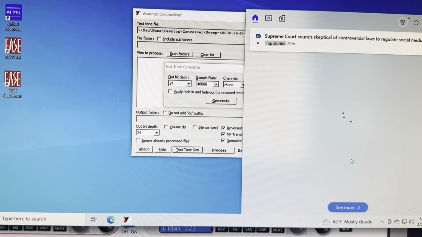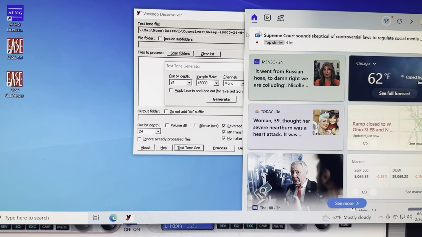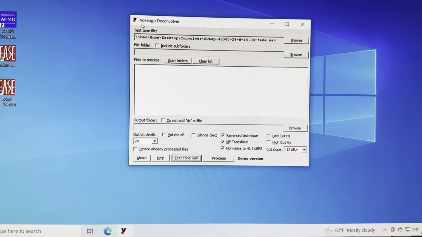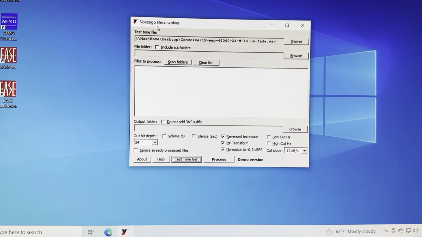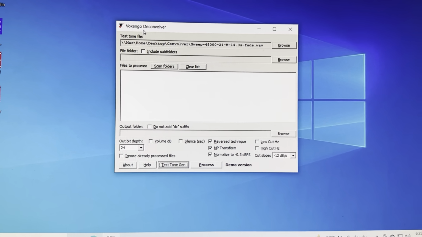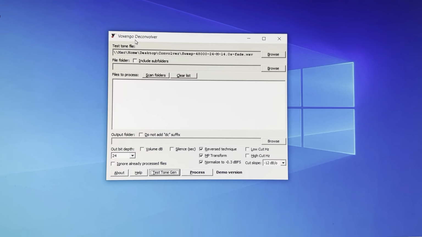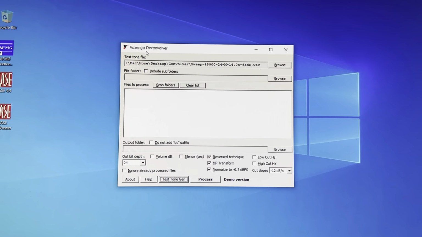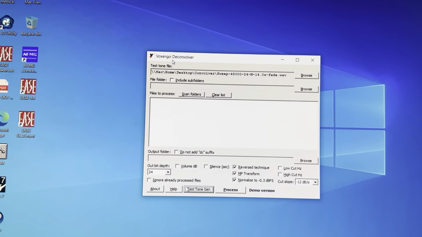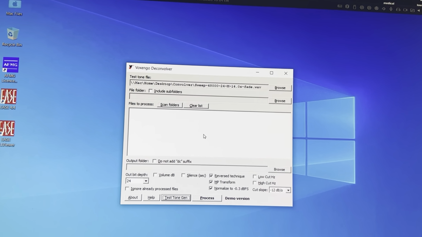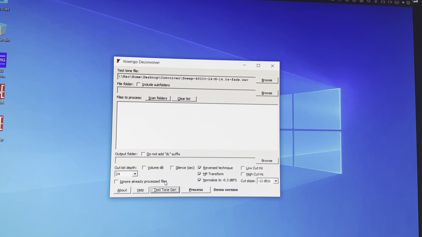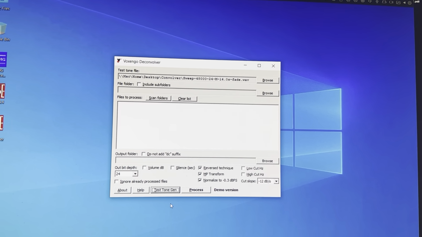And so I'm using this program called Voxengo. It's a deconvolver. It will also generate a test tone for you. It's free, sort of. You can buy it to have unlimited use. If you use the free version, it only runs for, I think, 3 times before you have to close the app and run it again, and you can't do batches. Generally, for the average person, we're probably only going to do 1 or 2 at a time.